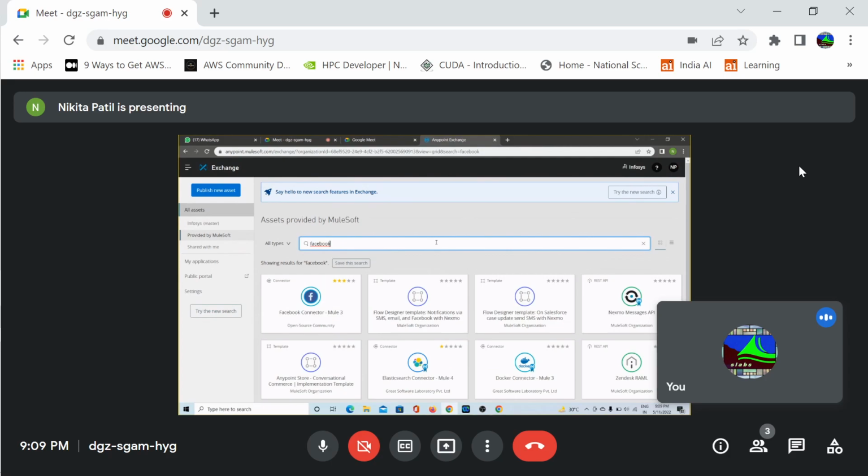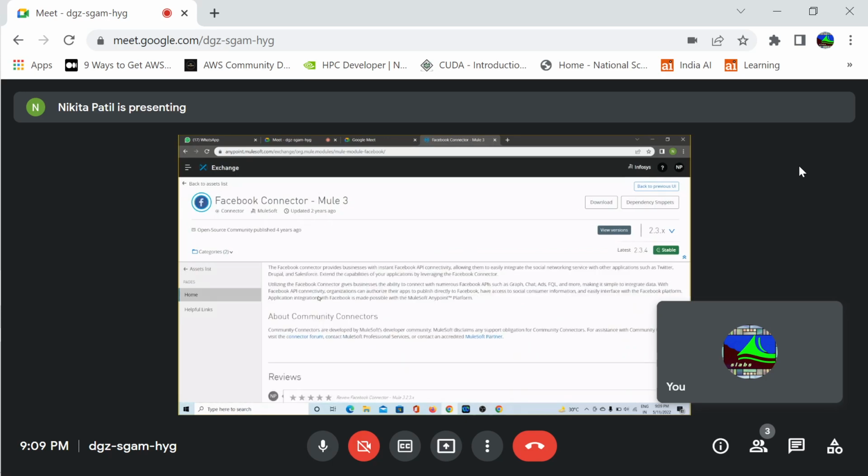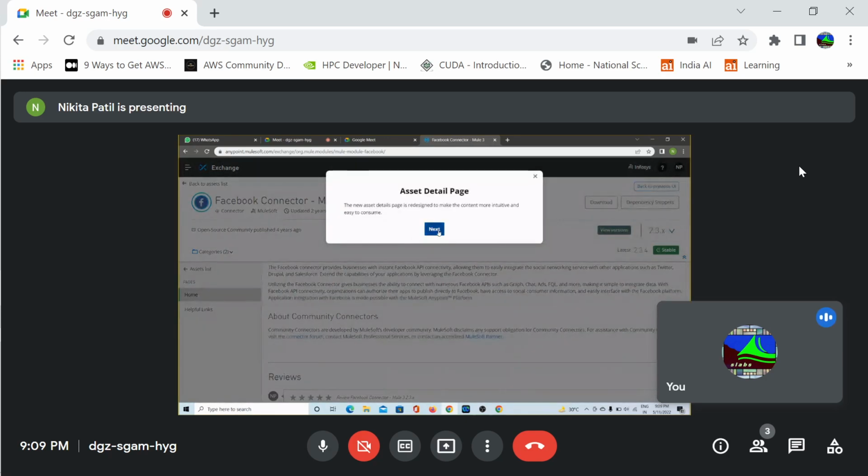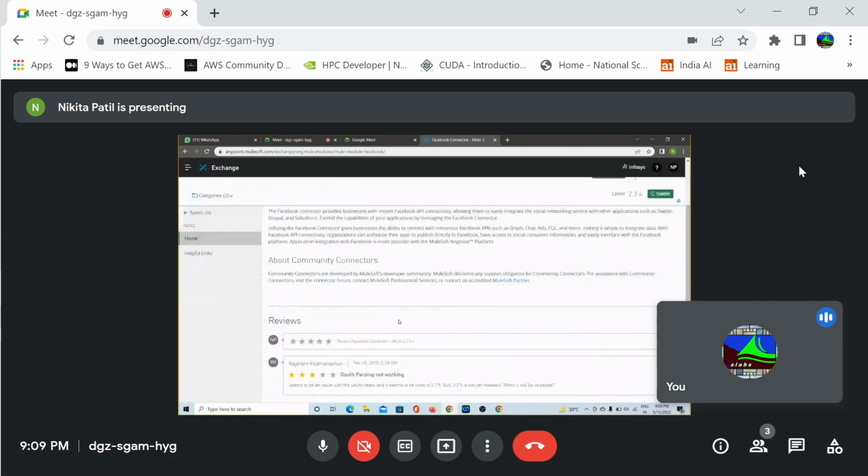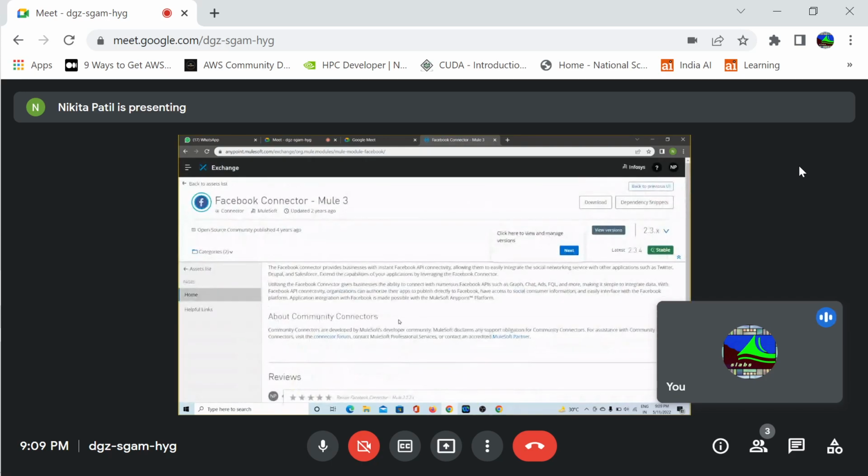In Java, you must have written something where somebody is connecting to your API endpoint. Whenever your API endpoint is called, internally you can write a program to connect to Facebook. How will the connector work? Click on the connector, the Facebook connector. It says asset detail page. Basically, it will tell you what GET commands and what POST commands it will allow. That is what this connector does.